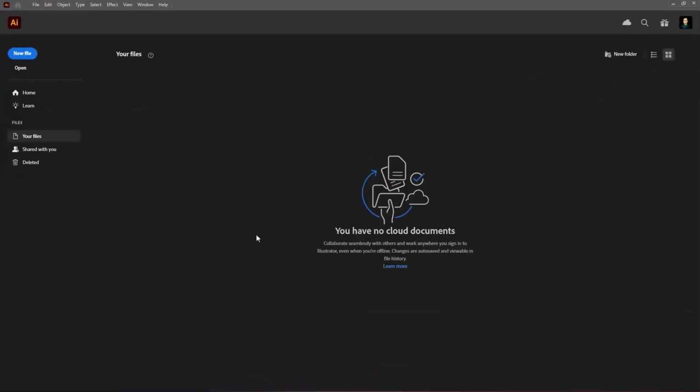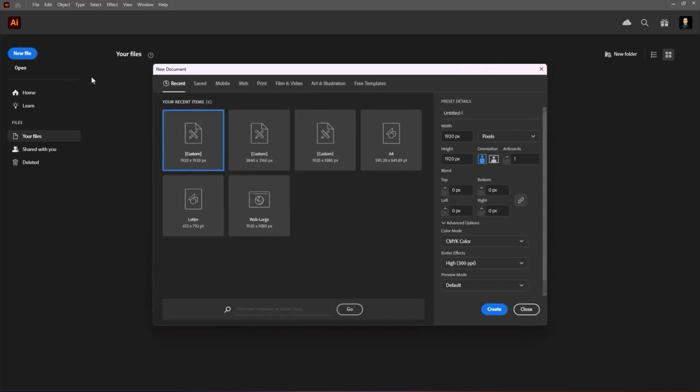So here I am inside of Adobe Illustrator, and I'm going to click on New File to make a new composition. I'm going to set it to 9020 by 9020, and I'm going to change the color mode to RGB color. And now let's hit Create.